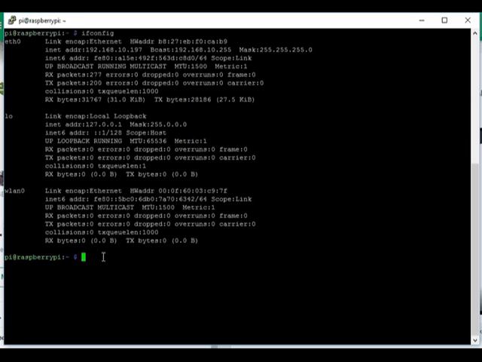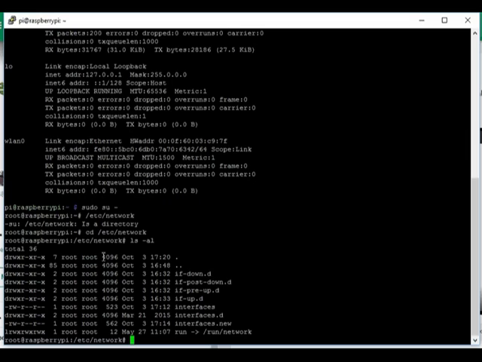You'll need to do this as root, so I suggest you sudo to the root user. It's just easier that way, so you don't have to type in sudo commands all the time. su dash. Now you're the root user. Go to etc network. And you'll see there's a file in there called interfaces. That's the one that you want to use.